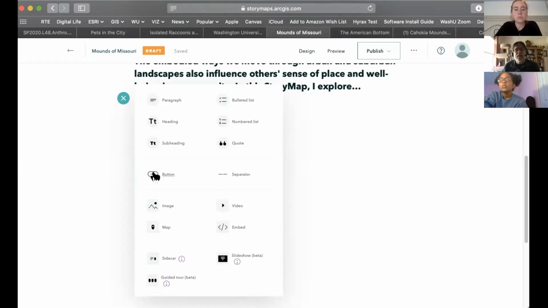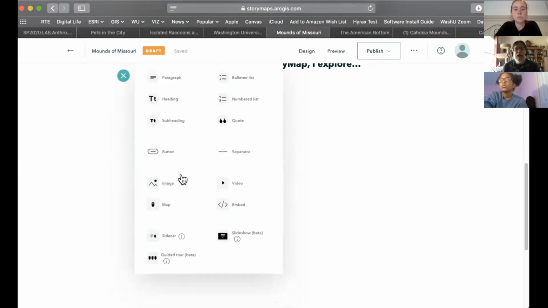The 2 in the middle here, button and separator, just basically add some separation items or a button that you could actually use to link to a different page. So these are other elements you could add to the page, and we're not going to really talk about those today. Below that, we have image, video, map, and embed. These are ways to embed other content into our page, and the next thing we're going to do is bring in an image. So just click on image.